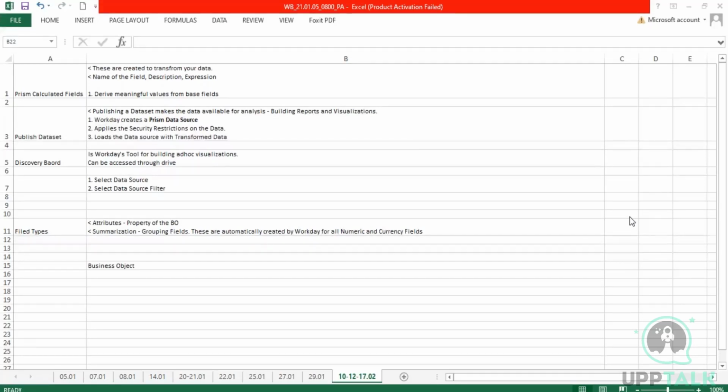Even I don't know Workday Finance. I'm absolutely zero in that. But that's how it is. If we work in analytics, I don't think we need functional module knowledge. It really depends on what area you're working on. That's how it is.